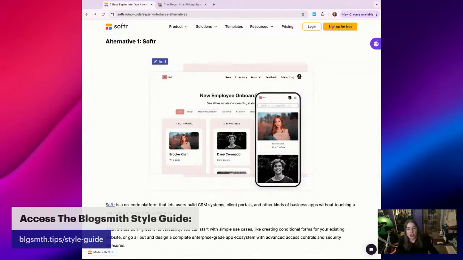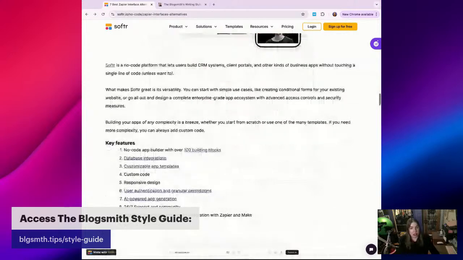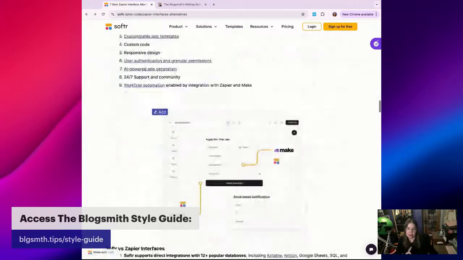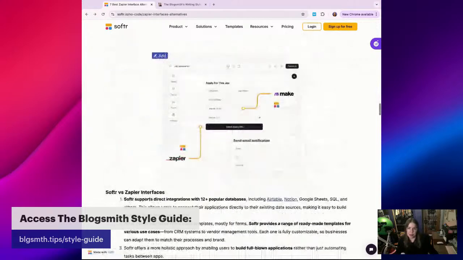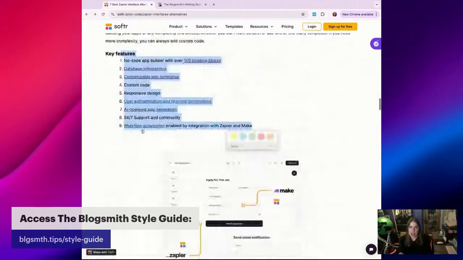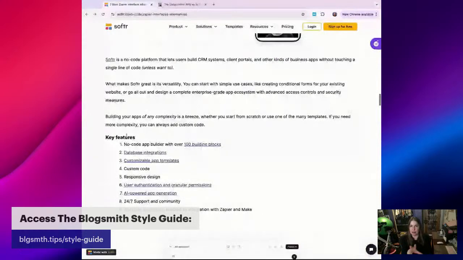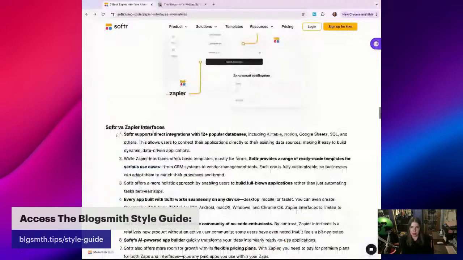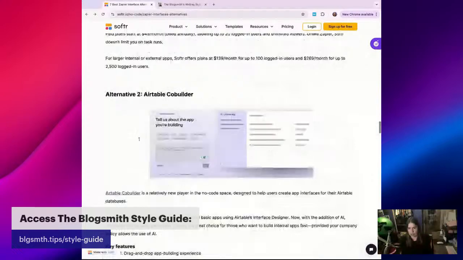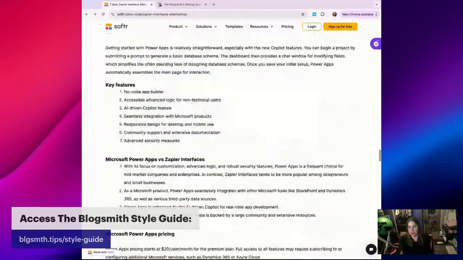So all right, of course Softr is going to be first. That makes sense. The one thing I will say about this, having looked at the other alternatives here, is that the way it's approached in this article, for each section with Softr, everything is pretty long. Let me give you an example. We've seen key features, there's 9. Softr versus Zapier Interfaces, there's 7. Pricing, all the details. But then you see that in the next ones, everything, this one's a little bit more meaty.